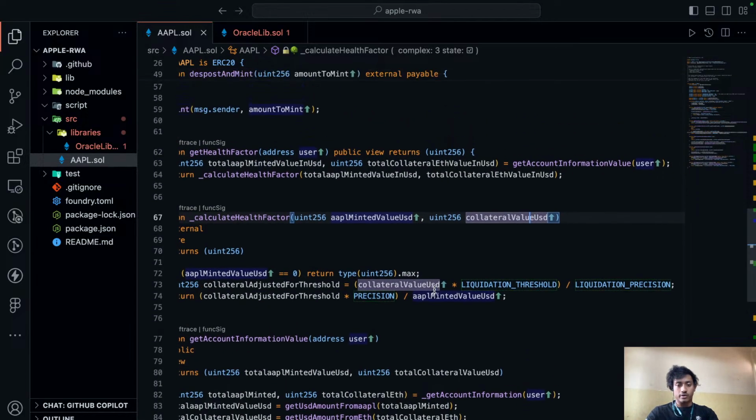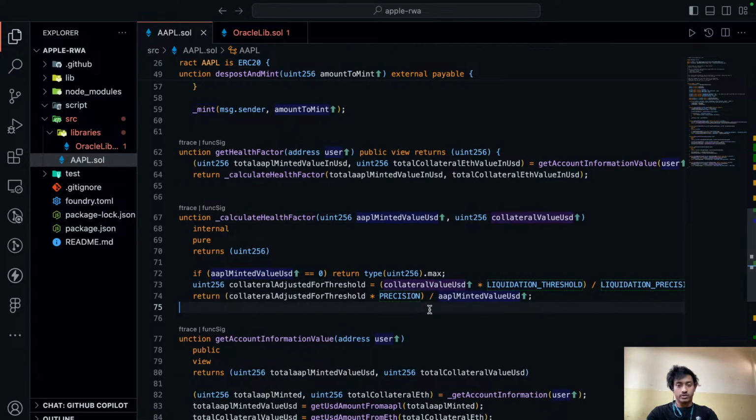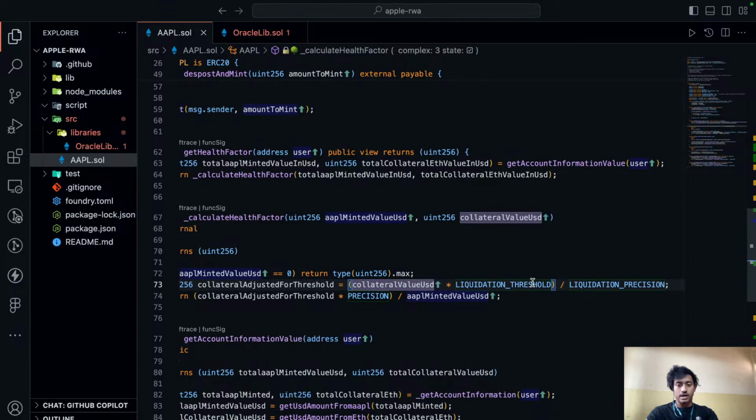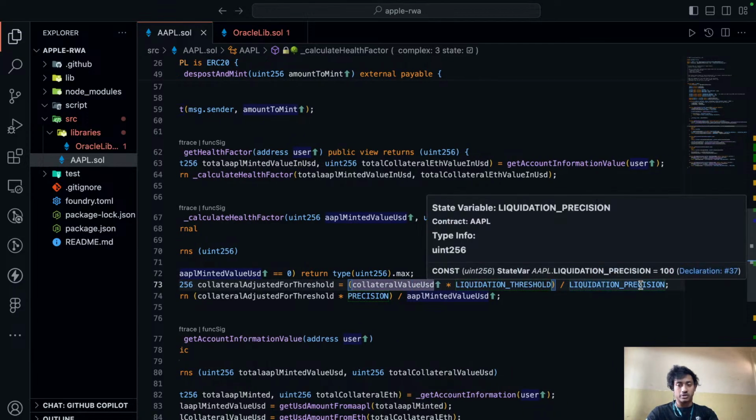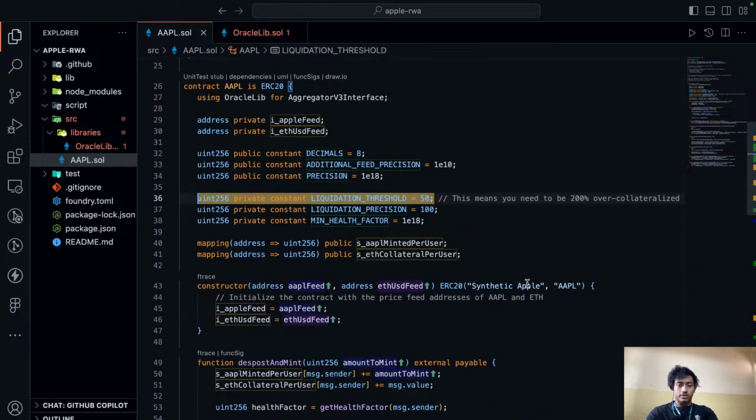And in this, what we are doing is that we are taking the collateral value in USD, which is this, and then we are multiplying it by the liquidation threshold, and we are dividing it by the liquidation precision. Now, what is liquidation threshold and what is liquidation precision? Let me just quickly go on to liquidation threshold.